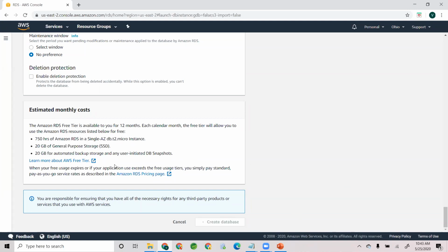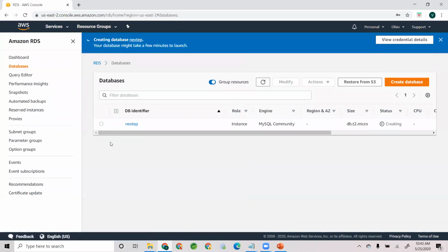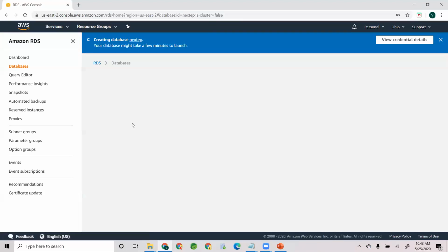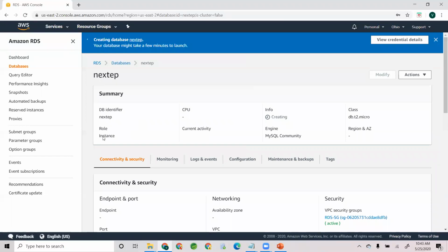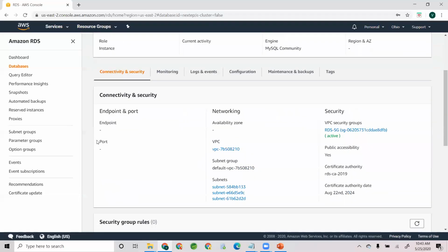Create database. That's it. It's that simple to create the database. It takes a couple of minutes to create the database. Okay, so click on the DB, your database name. Your database name is the next step, and you will get this endpoint, your database host name, in a minute.